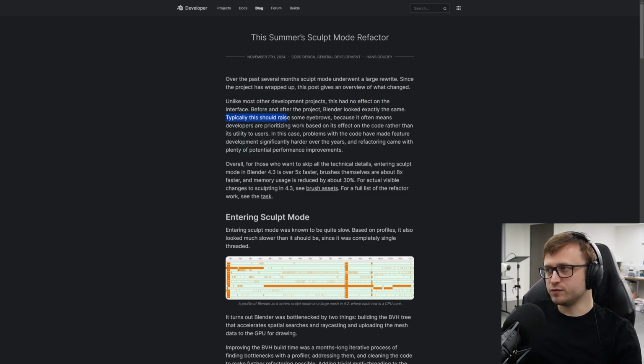They say typically this would raise some eyebrows because it often means developers are prioritizing work based on its effect on the code rather than the utility to users. But I would say actually that performance improvements are utility for users. It allows you to do more in a shorter space of time. Or rather, it allows more types of projects to be done in Blender rather than something like ZBrush.